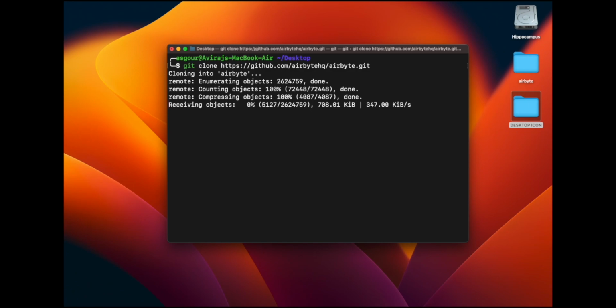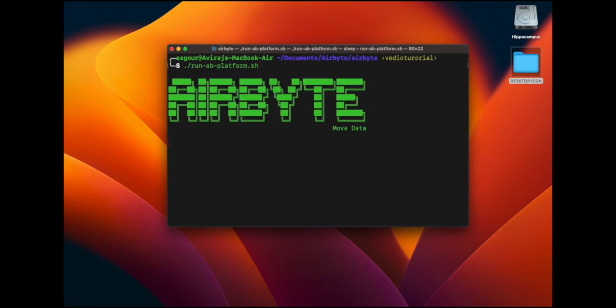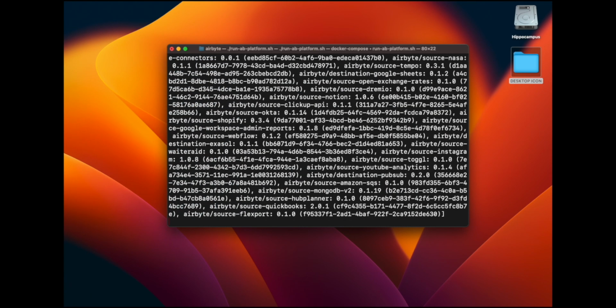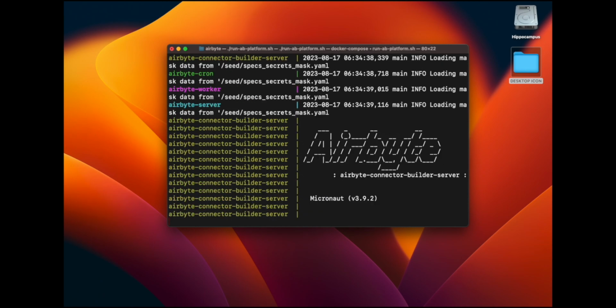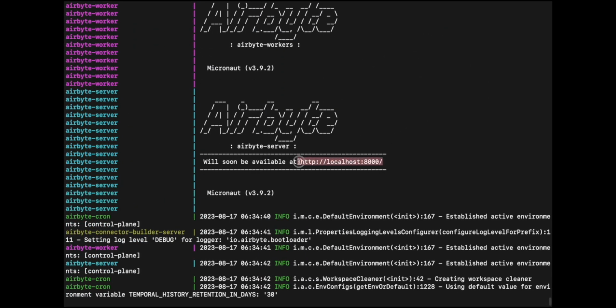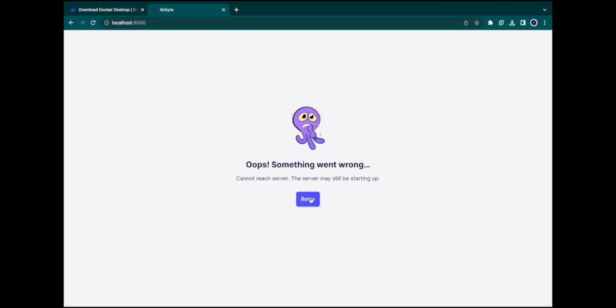It may take some time. Once your repo is cloned, we will move on to running the platform. Once you are in the Airbyte repo, to run the platform use the command ./run-ab-platform.sh. It will take time for the first time because it will download a bunch of files. Once you see the Airbyte banner like this, that means your Airbyte server is up and running. You can go to this URL and paste it in your browser.